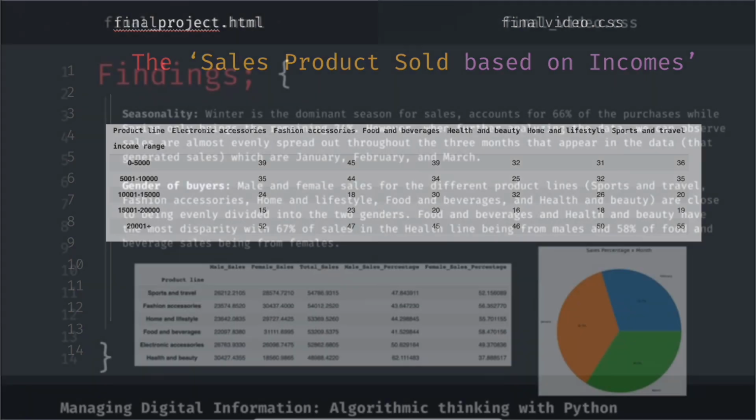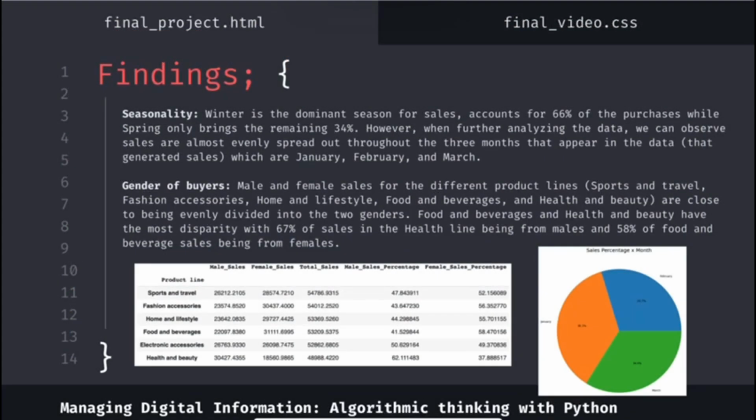As for seasonality, the supermarket has its highest sales during winter and spring, and winter showed a dominance of 66% of the purchases. But when analyzing further, we saw that the sales were almost evenly spread out through January, February, and March.